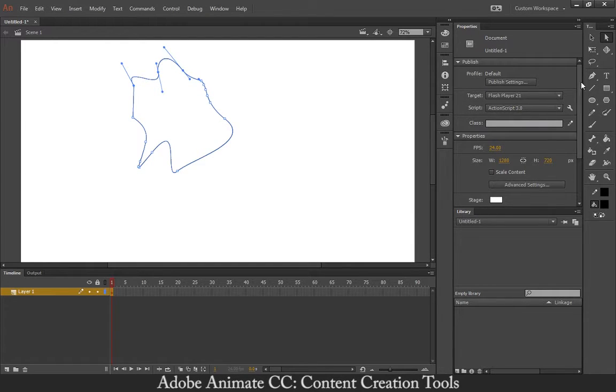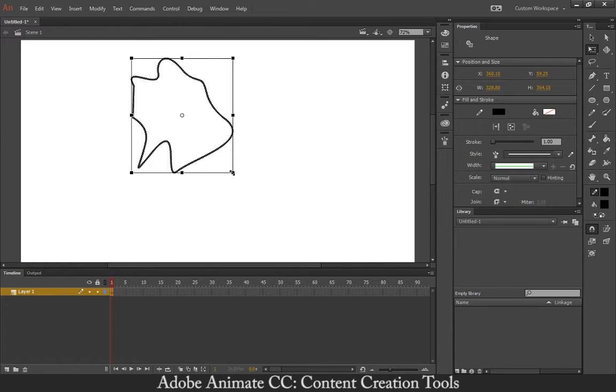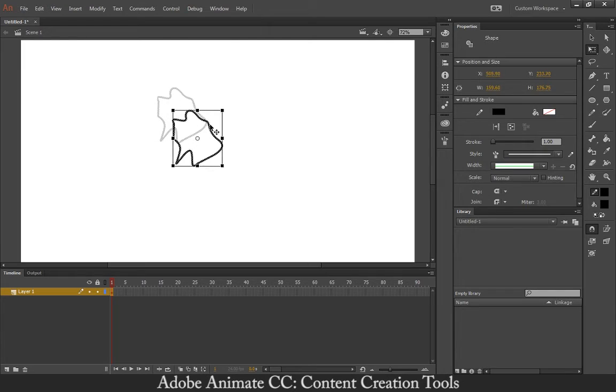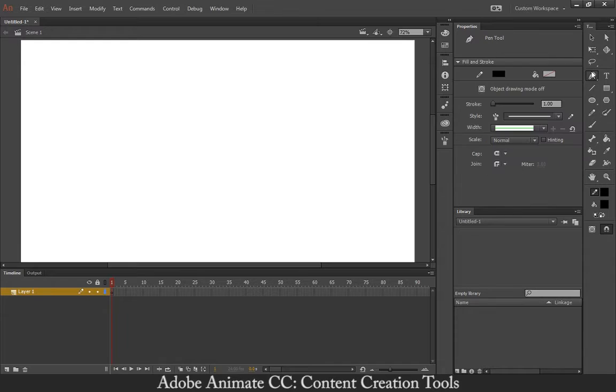A couple other things we can take notice of is also the free transform tool, which allows us to go ahead and adjust, rotate, scale, and so on and so forth. Now the other things with the pen tool is its extra settings. In the extra settings, I want you to always keep object drawing off for now.